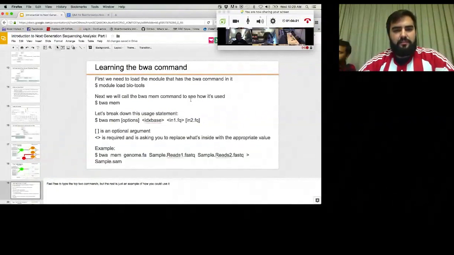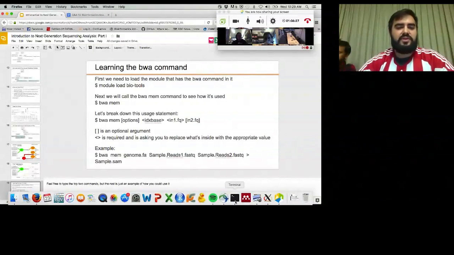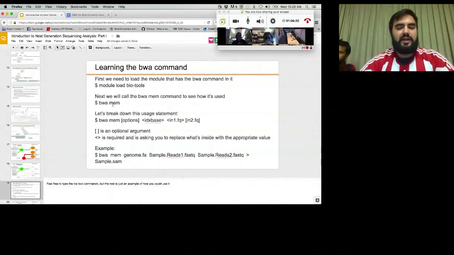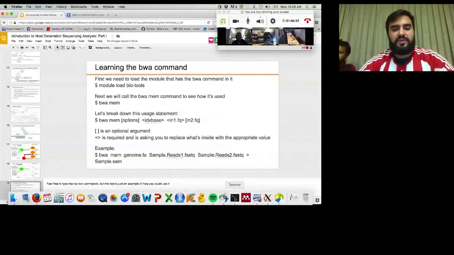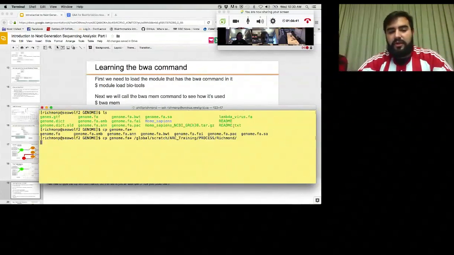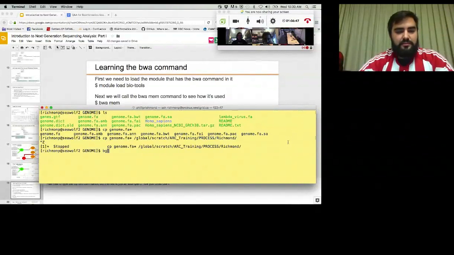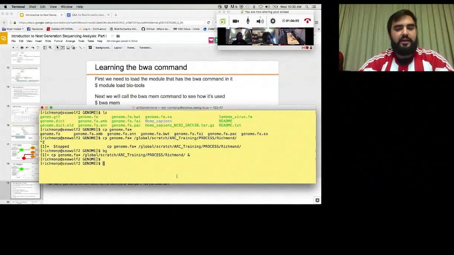So, learning the BWA command: one of the best ways to learn how to use a tool is just to type the tool into the command line, and that will bring up the tool's usage. It looks like my copy is still running. I could either open a new window, or I can push it to the background by typing Control-Z, then bg. Now, from the command line, I'm able to continue working. Again, that was Control-Z, Z for you Canadians, and bg to push it to the background.